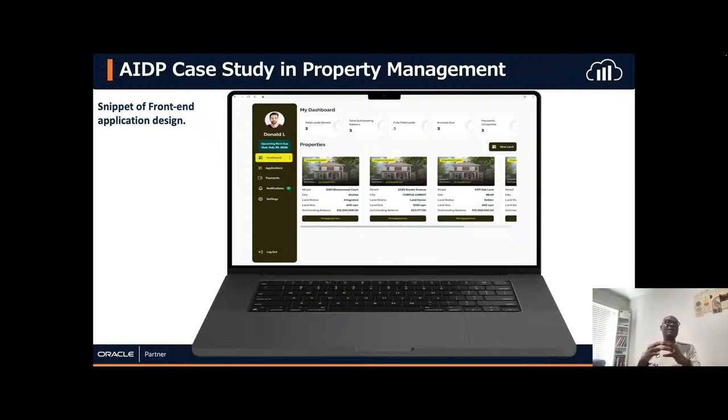Then if you look under the picture of Donald that I have here, you have tabs that show your payments, notifications, and settings. Also, if you want to acquire new land, on this tab, I'm not sure if you can see it, you can also see the types of properties or landed properties that you have.